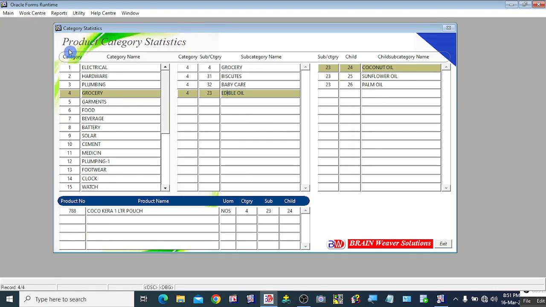I repeat, the main category I have selected is grocery. Under the grocery, we have created 4 subcategories, and under the subcategory edible oil, we have created 3 child subcategories: coconut oil, sunflower oil, palm oil. And whenever you put the cursor on a specific child subcategory, the items we have created under this child subcategory, palm oil, will be displayed on the bottom side.